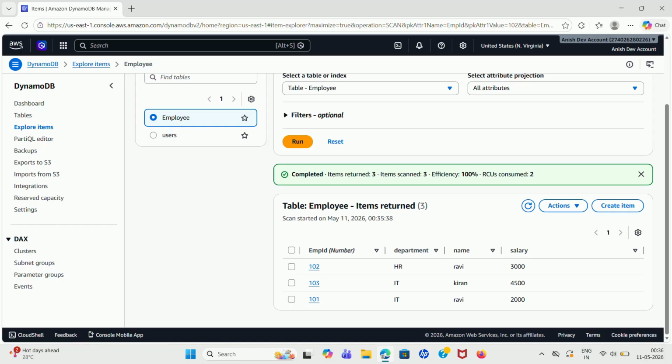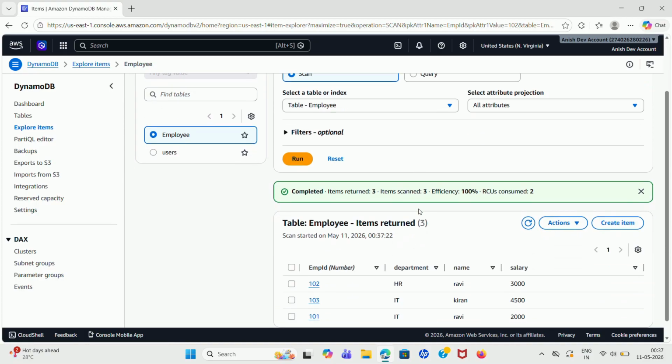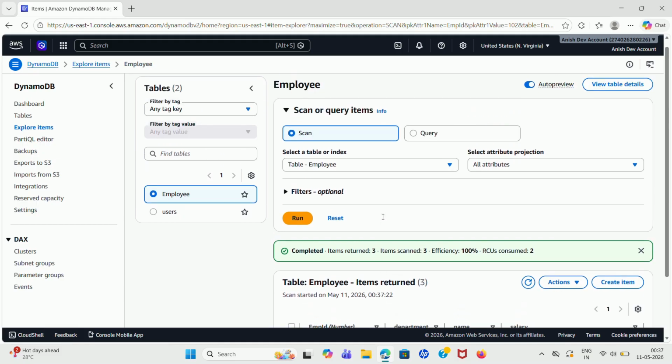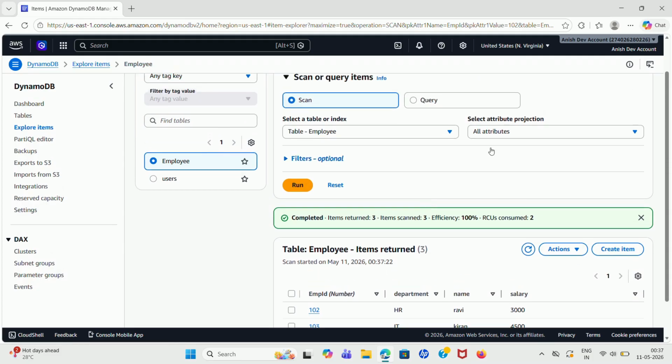So let me explain it with a practical example. See here, I'm having the employees table. I'm in the scan or query items. Inside that I have pointed to the scan. Here we are having the selected table or index. Here we need to select the table and also the attribute projection, whether we need all attributes or specific attributes. If I select all attributes and run it, it will give all the fields. See 102, 103 and 101. These are the items I'm having, all the related fields in the corresponding table.